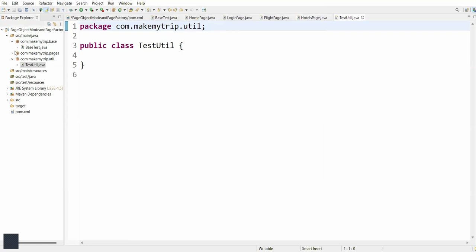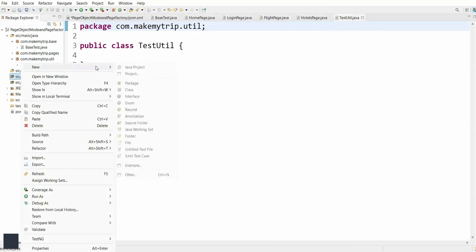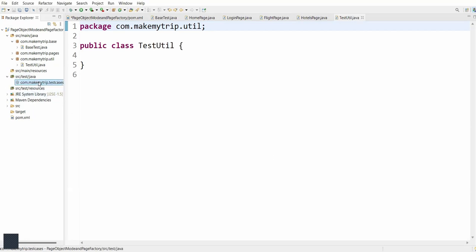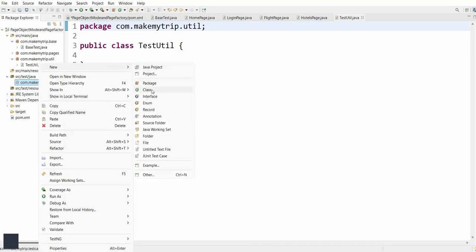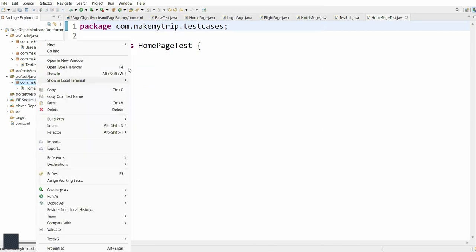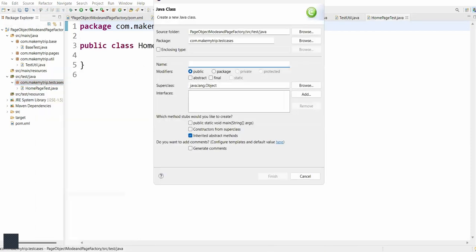Then if you come to src test java, here I'll create a new package for test cases. com dot makemytrip dot testcases. So test cases means whatever pages we have created, for those page classes we are going to create test cases here. For example, we have created a home page, so HomePageTest. The next one is the login page class, LoginPageTest.